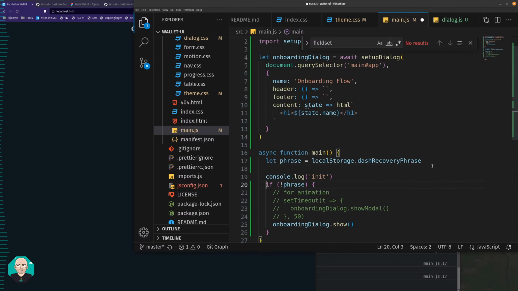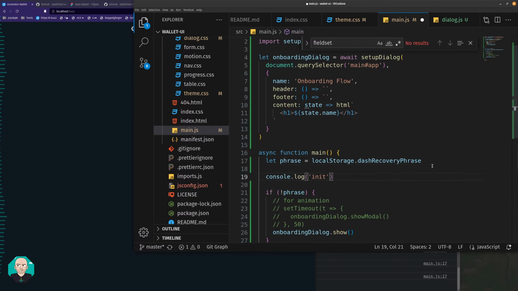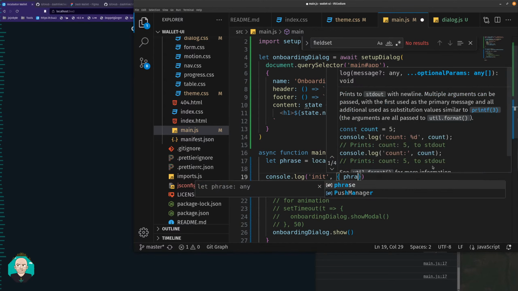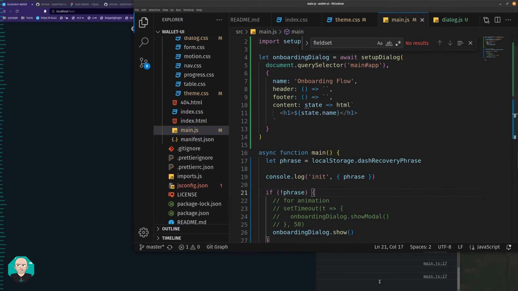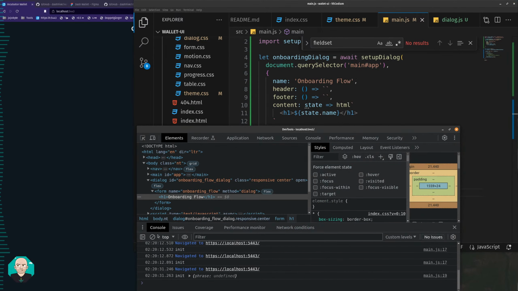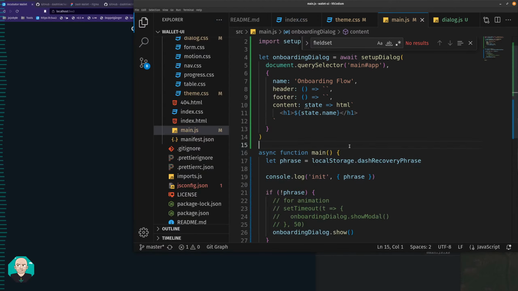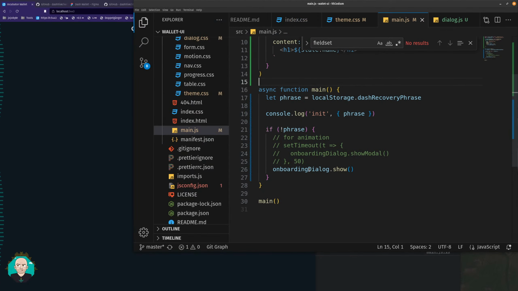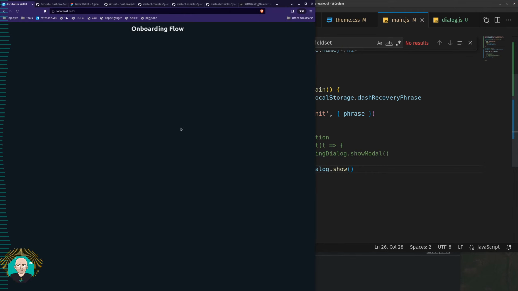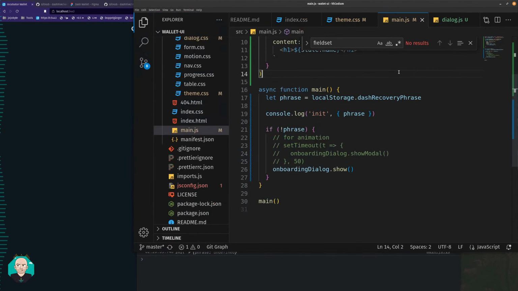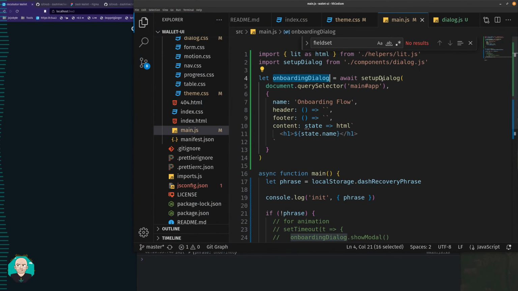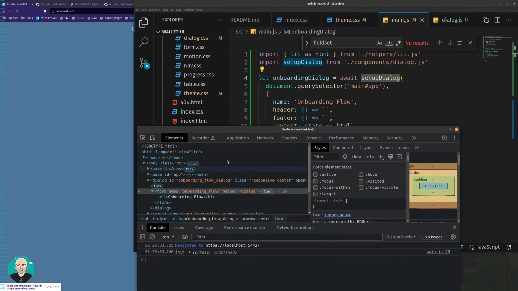So if we do it like this, then I could phrase, and then we get that, which is a little more clear. It's undefined. All right. And so since phrase is undefined, we onboarding show, which is popping up the dialog that we're initiating right here. And that's how we got that.